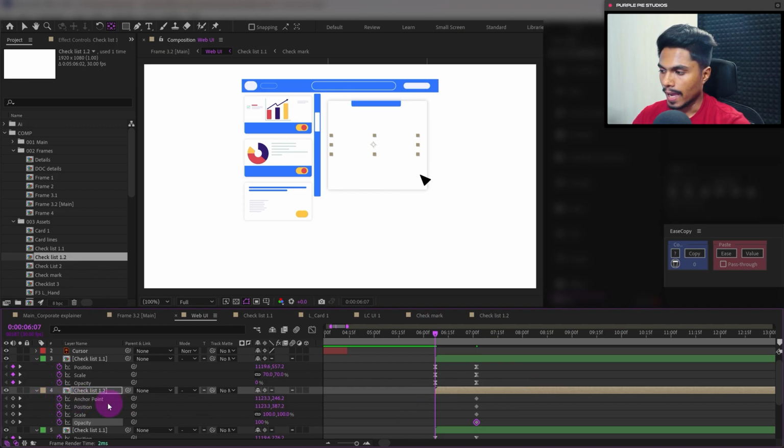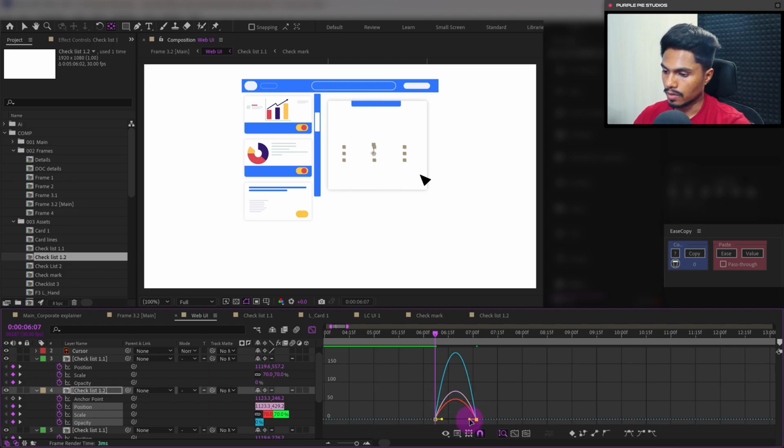Okay, and at the start we will just move it down by a few pixels, scale it down to about 70%, and opacity can be from 0 to 100%. Easy ease the keyframes. Then move on to the motion graph editor and pull the bezier handle at the end.